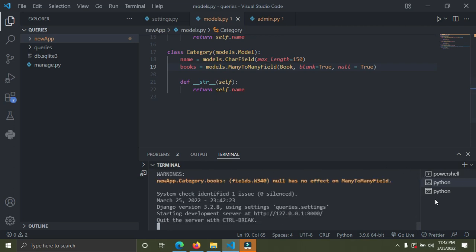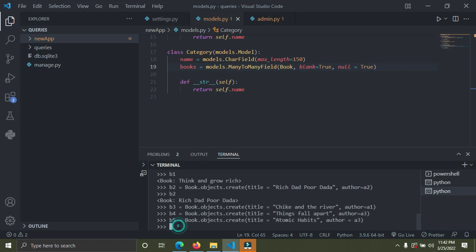So I'm going to go down to our shell. Now I think we can create some categories right now. So just simply come down. Let's say C1 should be equal to category.objects.create. So I'm going to create this category. I'm going to give it a name. I'll just call it fiction. So let me say fiction.